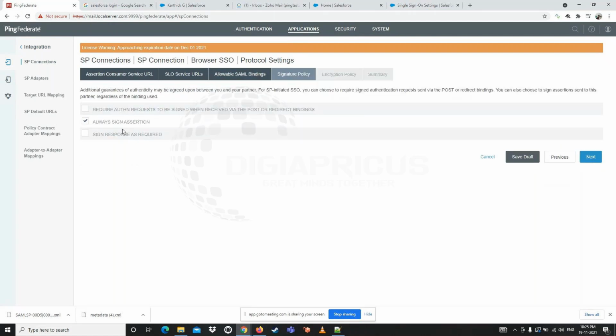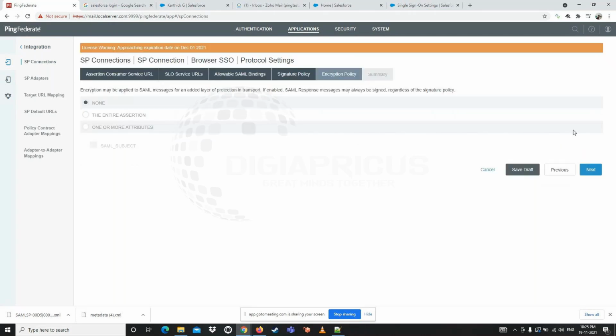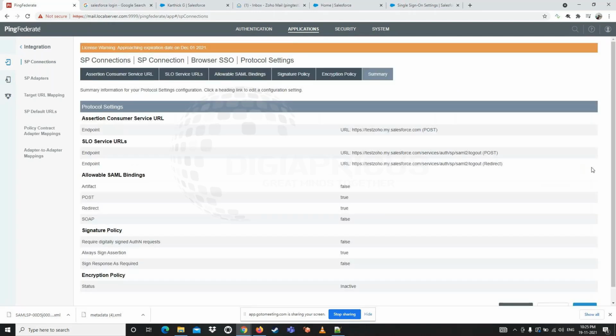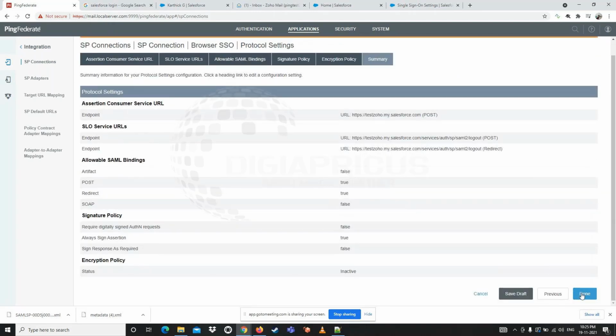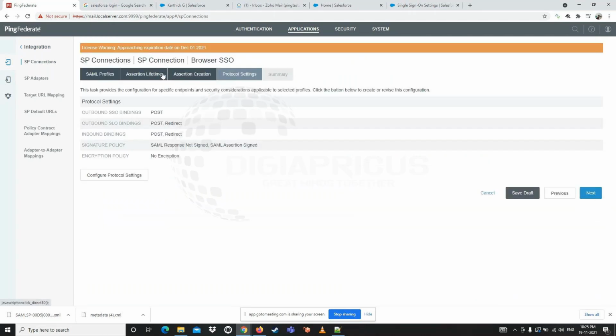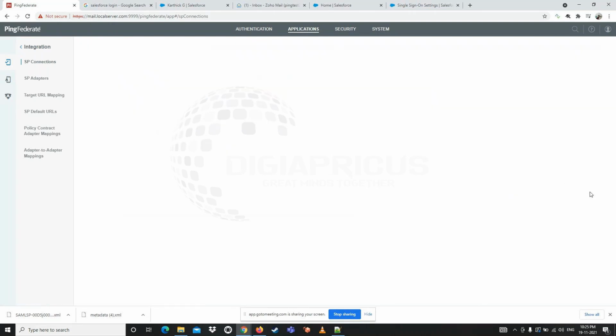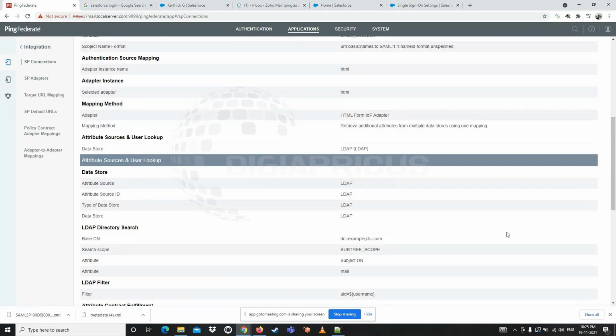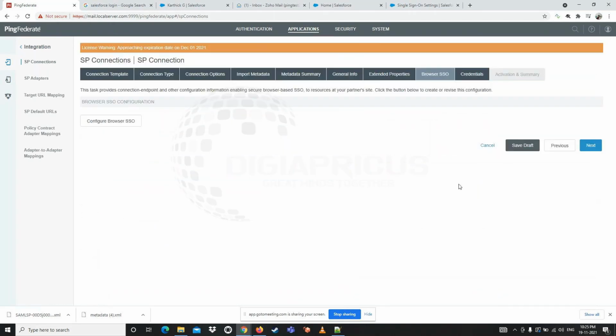We will be signing the assertion, always sign assertion. Click on next. Encryption policy will be none. Click on next. This is the summary. Click on done. Now the SAML assertion lifetime has been created, the assertion has been created, and the protocol settings have also been done. Click on next. This is the summary page of browser SSO. Click on done. Next we need to configure the signing certificate.